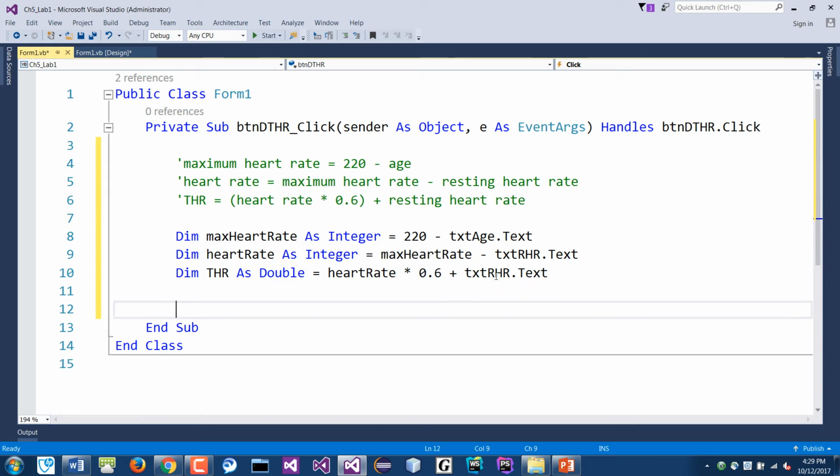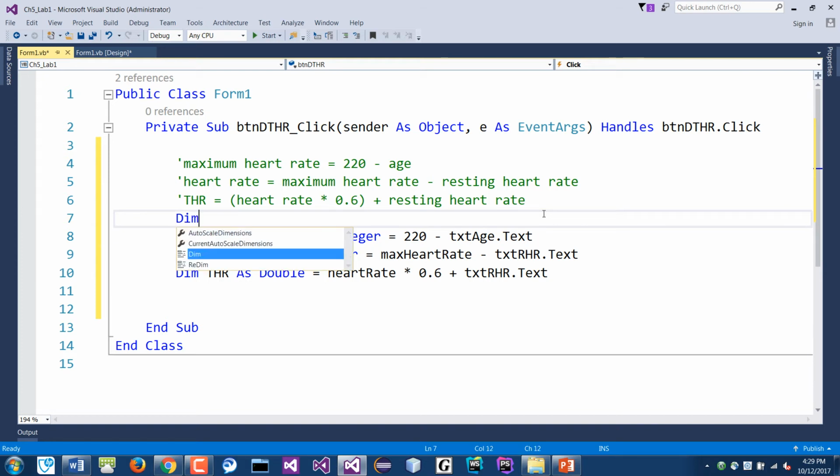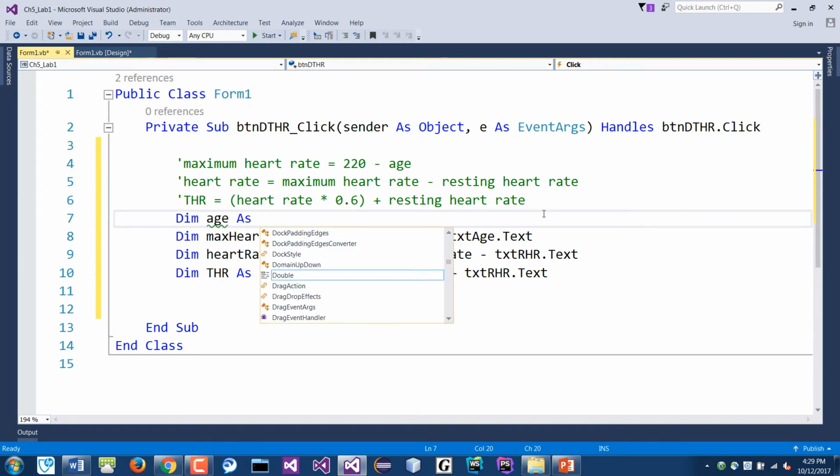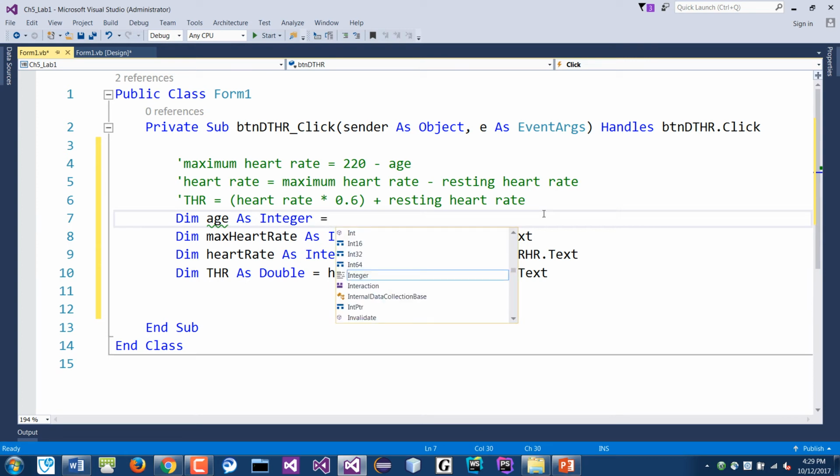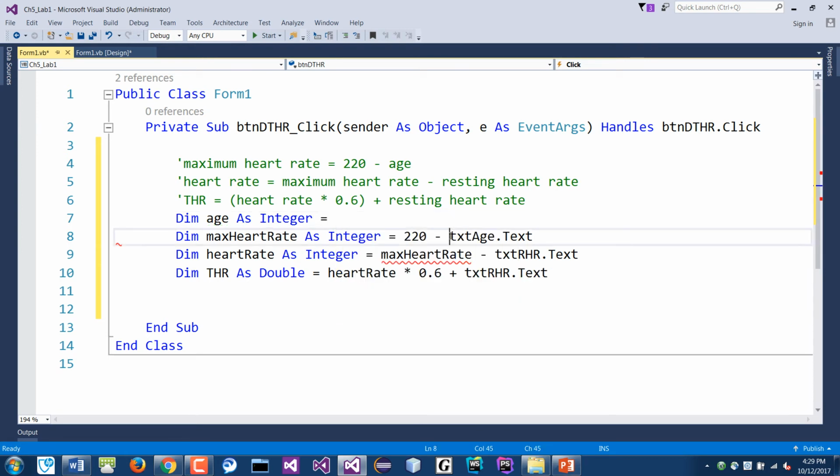So you can see it's not really useful here. Okay, as you can see, I did that twice. So typically you want to set these into variables. Why don't we do that to make it more efficient. So up here I'm going to declare a dim age variable as integer. Assign that to your txt age dot text. Then here we'll just replace this with the age.